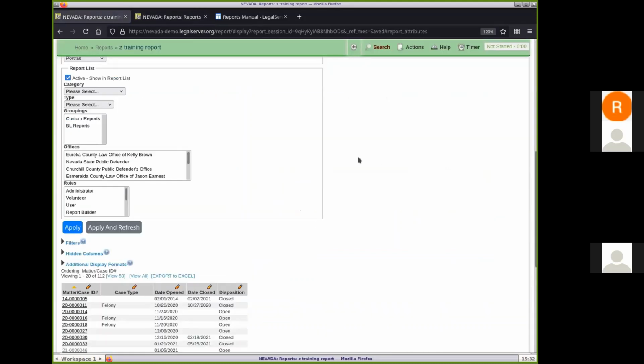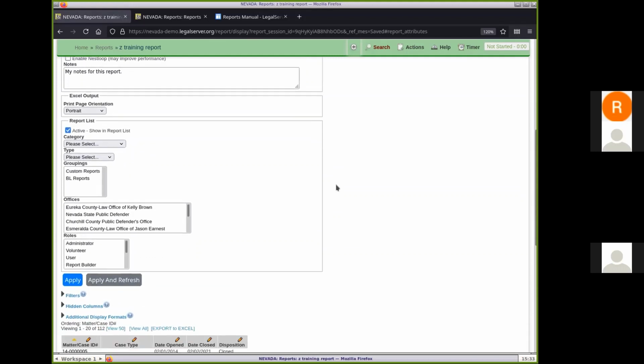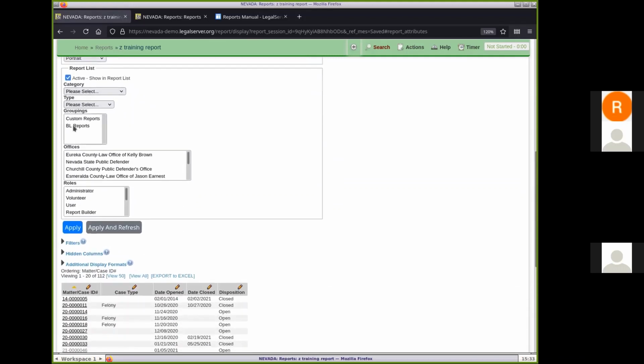You can also, if you want to, kind of belt and suspenders, hide a report, set it as not active. And then you can also come up and do something like I did up here, which is start the name of the report with Z. That way it'll float to the bottom of the list. The category type, grouping, offices, those don't have anything to do with the substance of the report. Those relate to the various filters that people can use on the reports page itself.